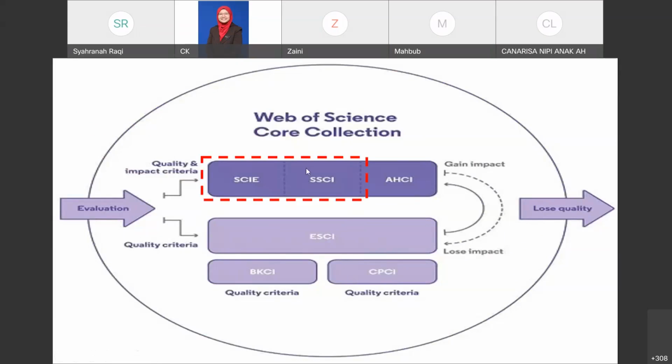Take a look at this, SCIE and SSCI. Only these two indexes provide journal impact factor or quartile. This means not all journals listed in the Web of Science Core Collection have an impact factor. Only journals under these two indexes have an impact factor or quartile. Sometimes newly added titles are here, in Emerging, and Emerging does not have any impact factor yet. Conference, no impact factor. Books, no impact factor. So only SCIE and SSCI have journal impact factor as well as quartile.